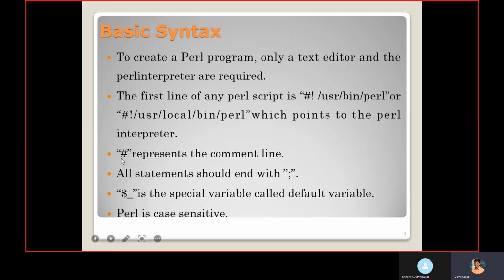Then to comment a particular line, you can use the hash symbol. All statements should end with a semicolon. Then this $_ is a special variable to indicate a default variable, or you can say current variable. The usage of this $_ we will see while discussing arrays. Perl is case sensitive. It will treat lowercase and uppercase as different.